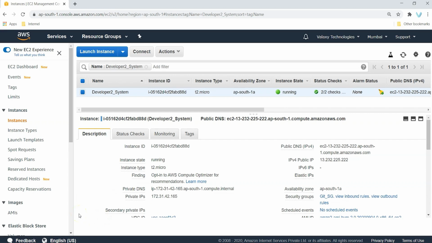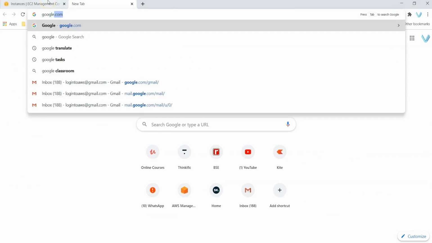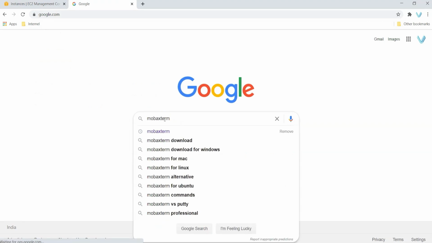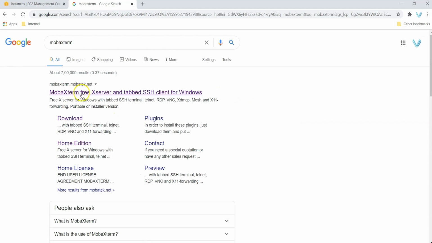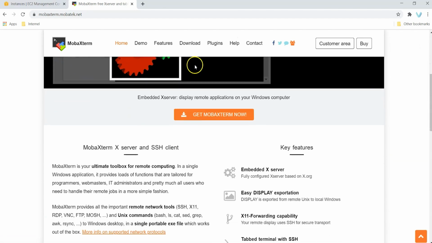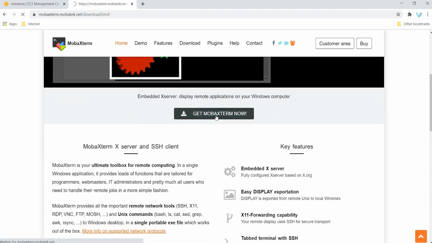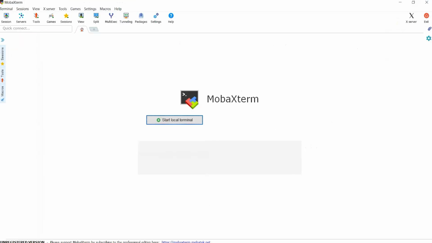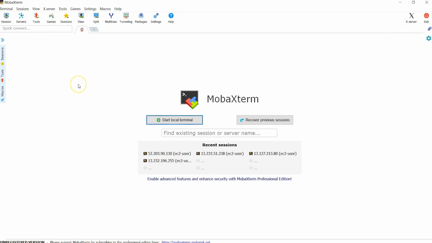To connect to this system, we need a software called MobaXterm. You can search on google.com for MobaXterm, you will get a MobaXterm link, and it takes you to the website. If you scroll down, you can see Get MobaXterm. From here you can download the free version. In our case, I have already downloaded and installed MobaXterm on my laptop. So just open MobaXterm to connect to the Linux system. This is MobaXterm which I have installed and opened on my system.